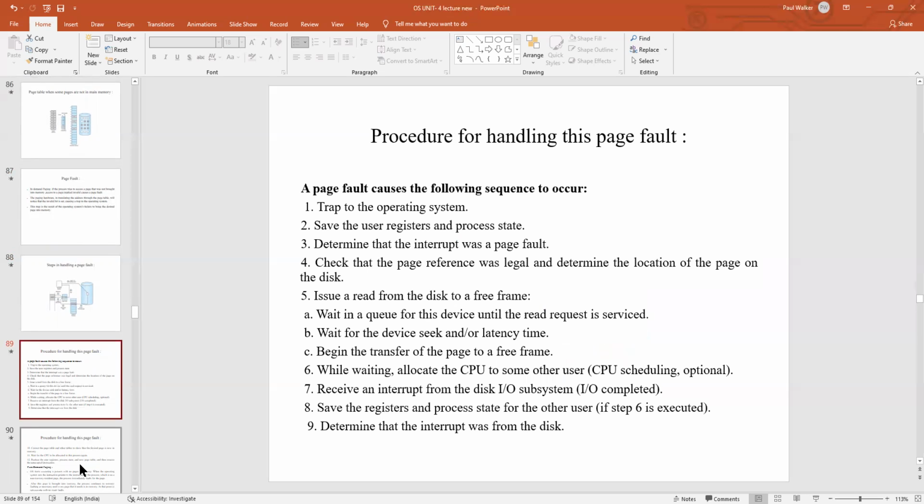First, we have to trap the operating system and save the user's registers and process state, checking whether the particular bit or page that has been used here is interrupted for a page fault. Check the page reference, whether it is legal, and the location of the particular page. If there is an issue during the disk read to a free frame, we should wait in the queue for the service. Otherwise, we have to wait for a certain amount of time while transferring to the free frame.